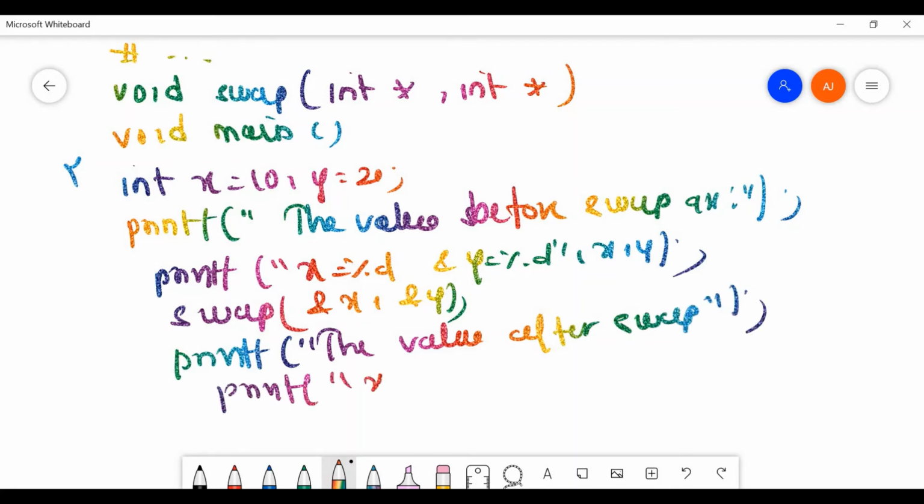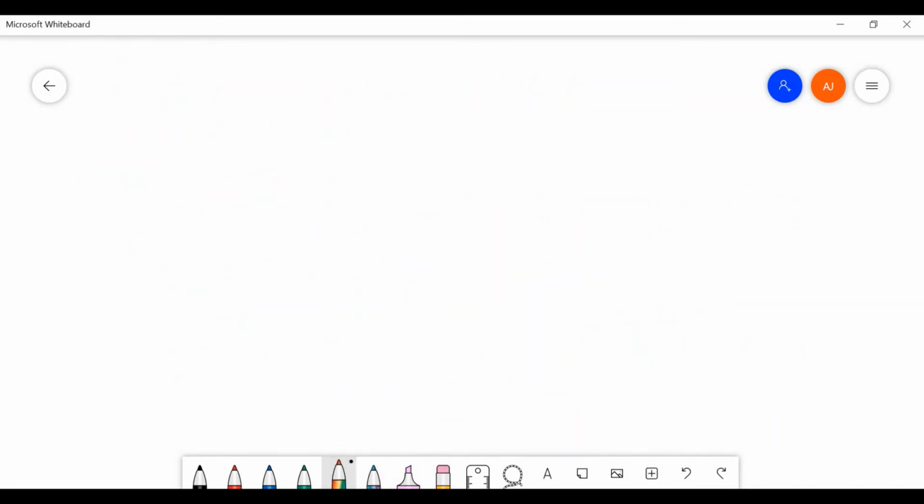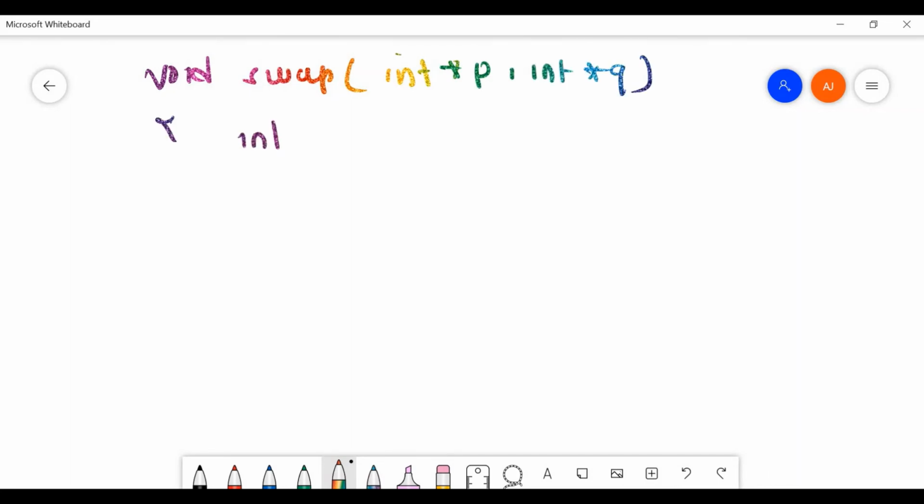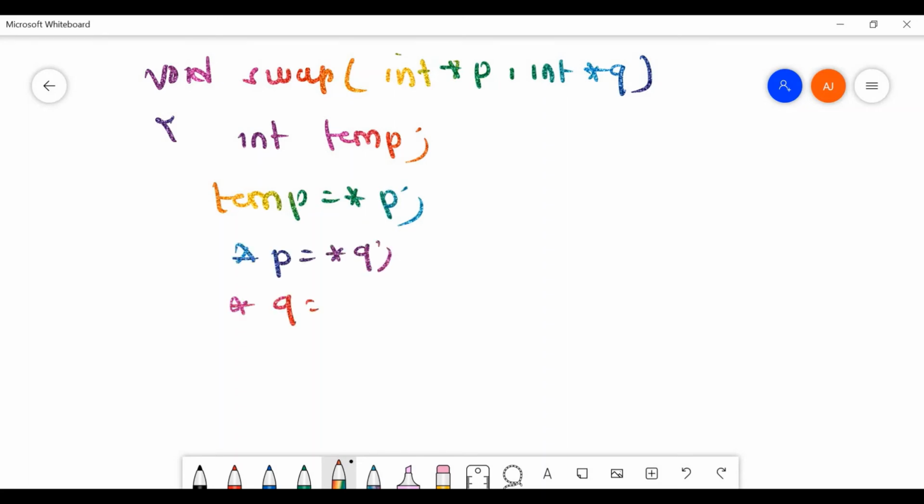So we are going to print the value x equals %d, y equals %d, x comma y. Fine. Next page I am going to write the function. So it is void swap(int *p, int *q). int temp; temp equals *p; *p equals *q; *q equals temp. Fine. So this is the solution for this question.